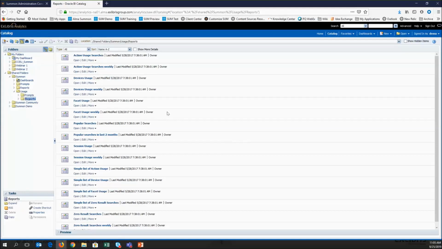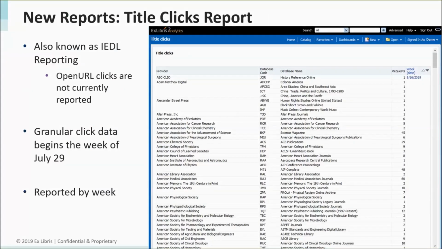So that's how to navigate to these initial reports. So let's take a moment to take a look at the title clicks report. I'll show you where that is in just a minute. There are a few things that I want to cover. On the roadmap, I've been referring to this as the IEDL reporting.